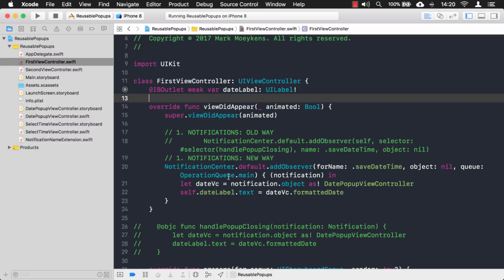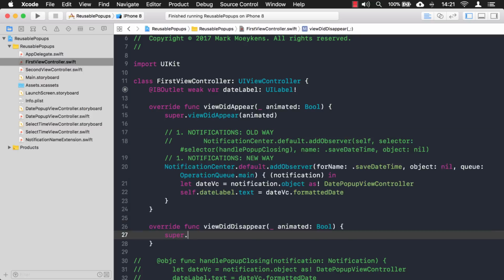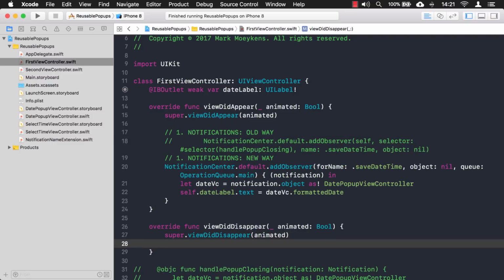But remember, we want to remove the notification center too, because if I just leave it like this, it's going to create a memory leak. What's going to happen is it's going to add an observer the first time I come in here. I leave it. When I come back again, viewDidAppear runs every single time the view appears, and so it's going to add another notification center observer. Then it's going to add another observer and another one. So we have to remove it every time the view disappears. All right, we'll do that in here.